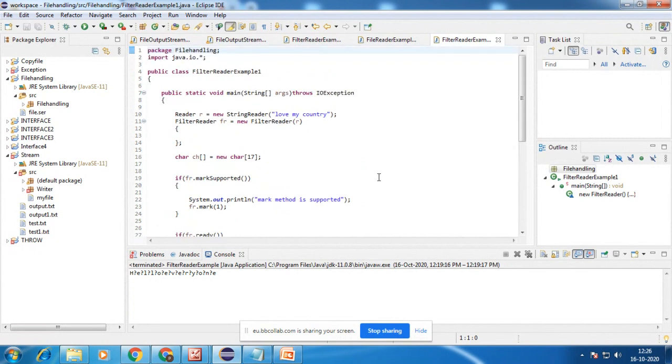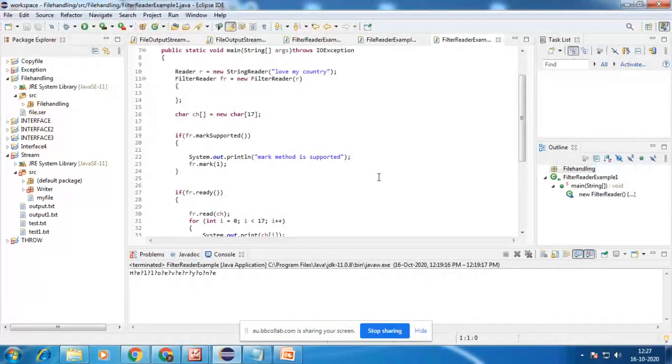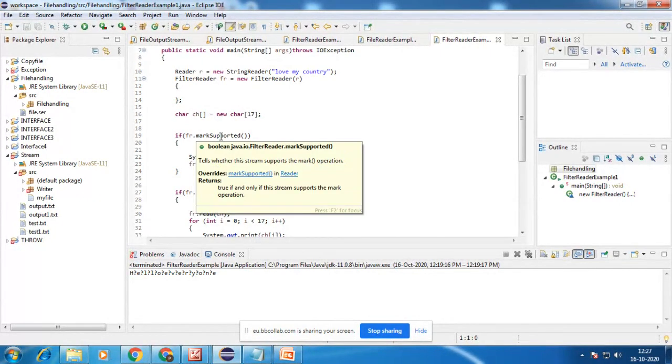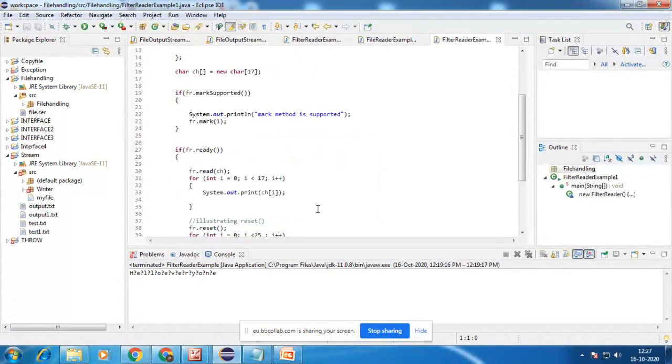So what are all the things that you want to read in this? I just gave an input string, that is, love my country. In that I used this particular mark supported. What is the use of mark supported? It tells whether the stream supports the mark operation or not, that's it. So the mark supported method just tells whether the stream supports the mark operation or not. So what is that mark method?